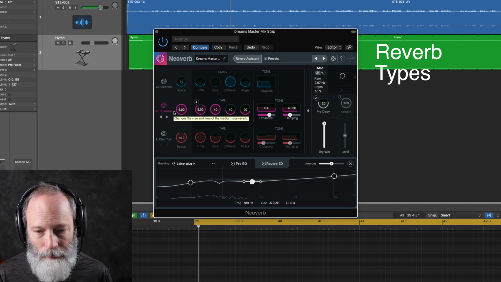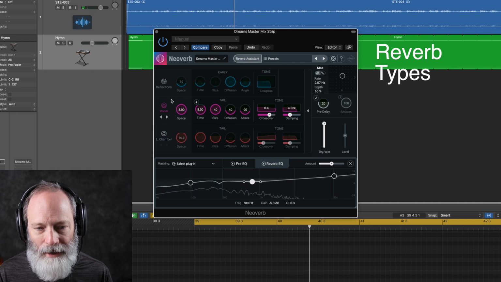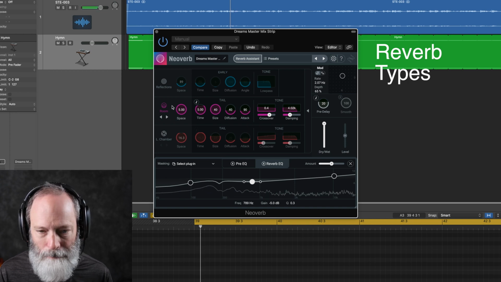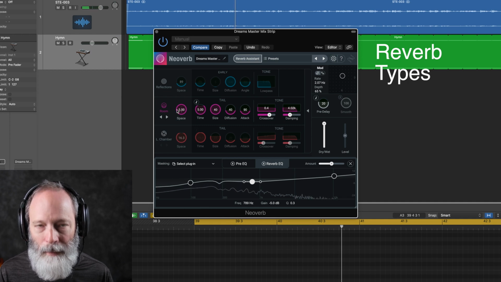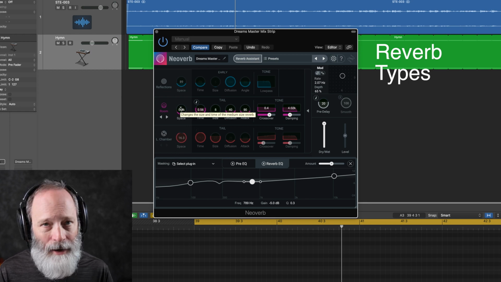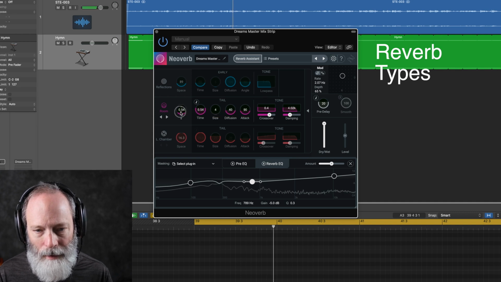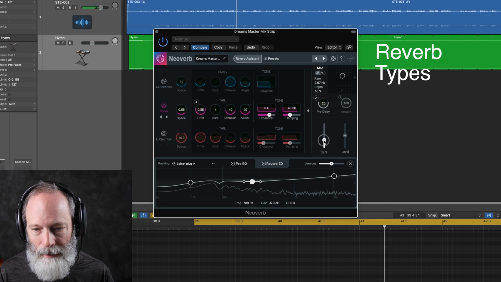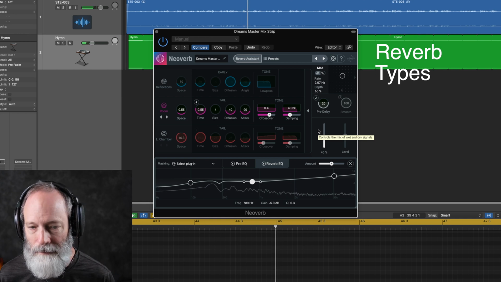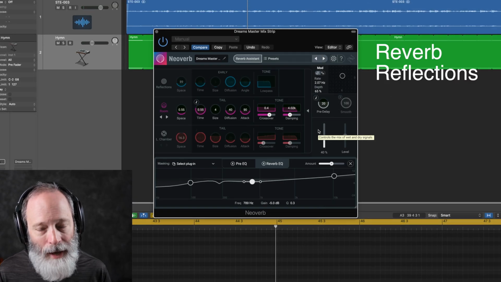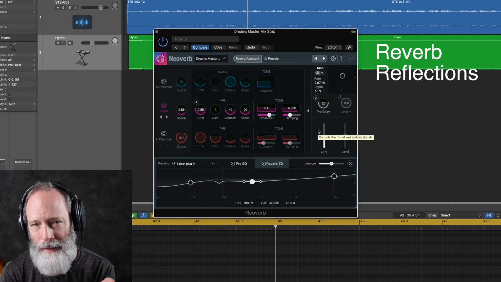Here's the medium chamber. Let's go back to plate, or actually here's the room. I forgot about room. So if we bring the space down on the room, we should get a more realistic kind of room sound. Now I will bring some dry in. Yeah, that's really nice.